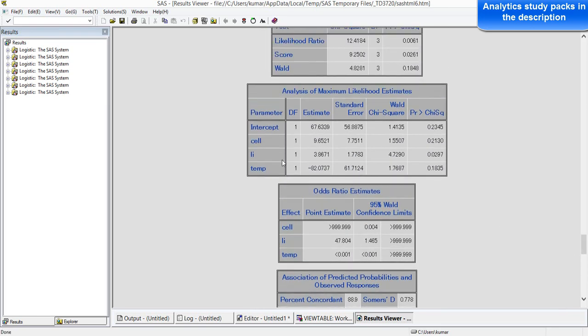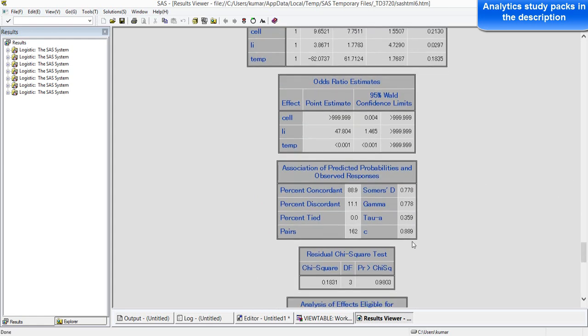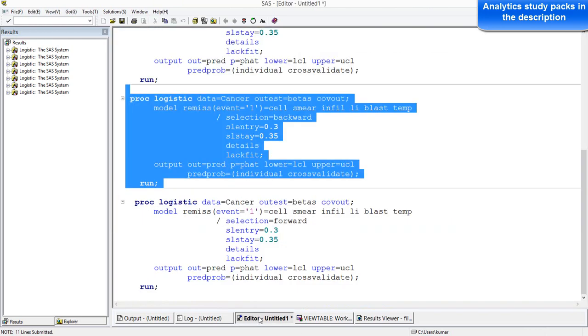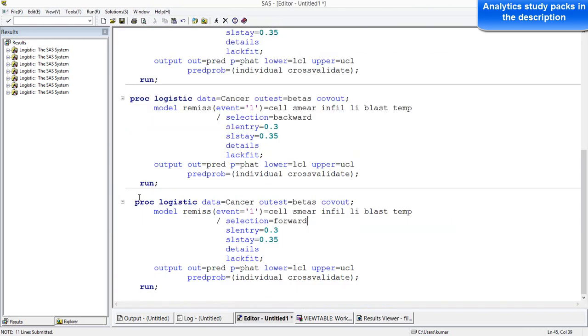Now finally you will have your estimates as this. And you can see here also we have one significant variable and two nearly significant variables. Also we need to look at the C statistic, which is the same as what we had got in the stepwise regression.